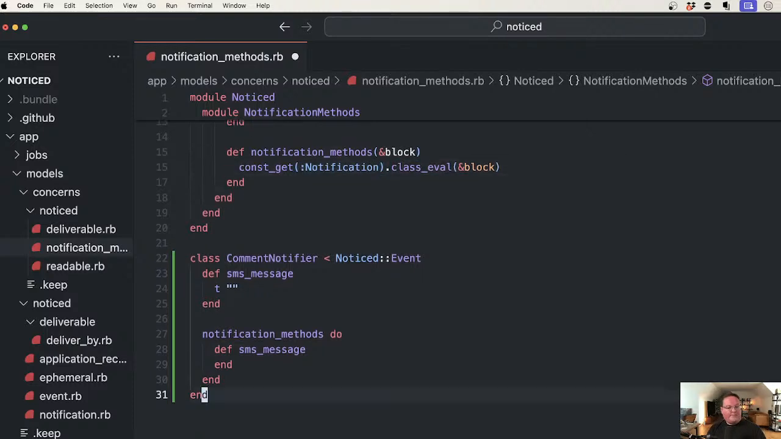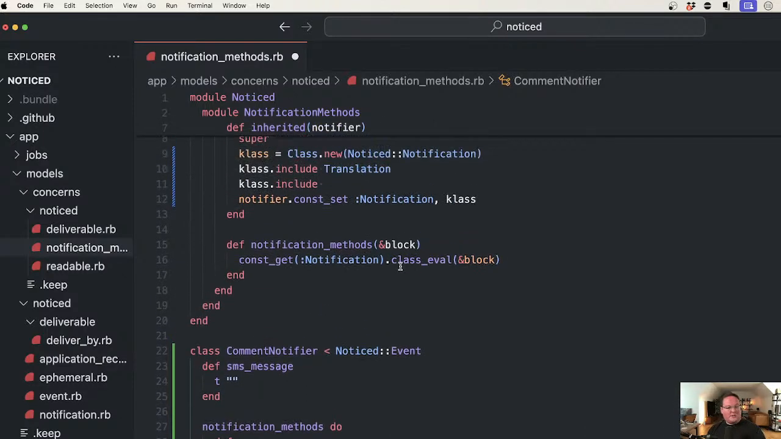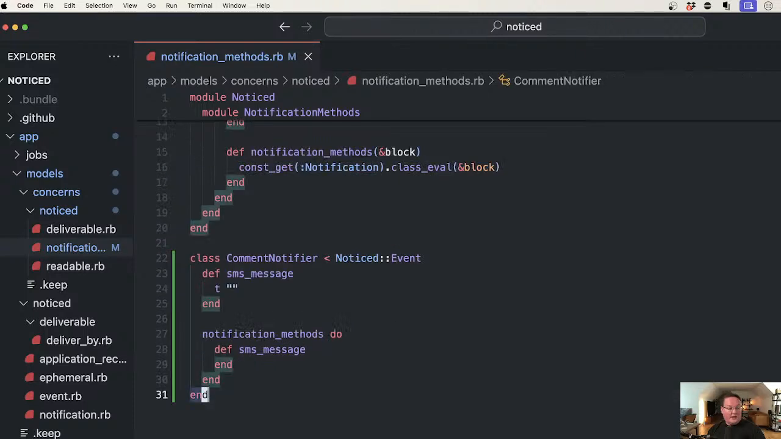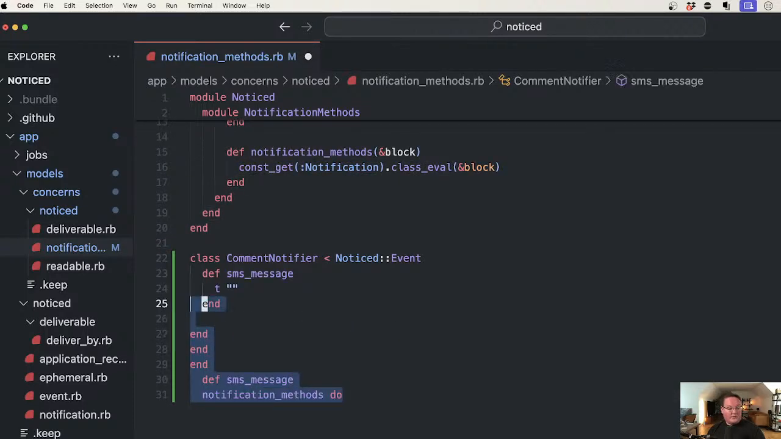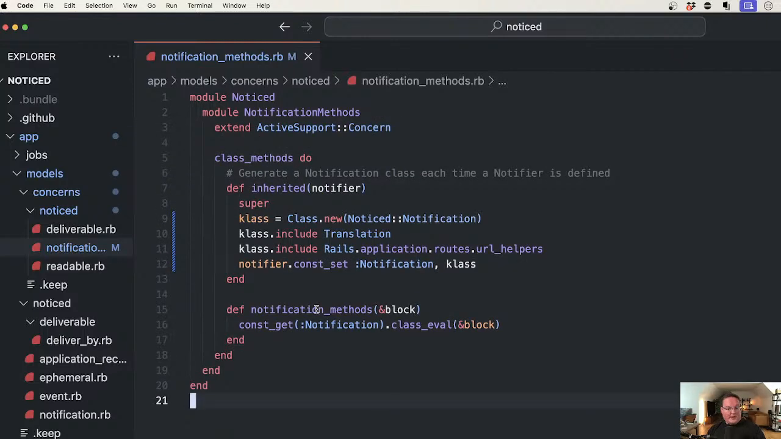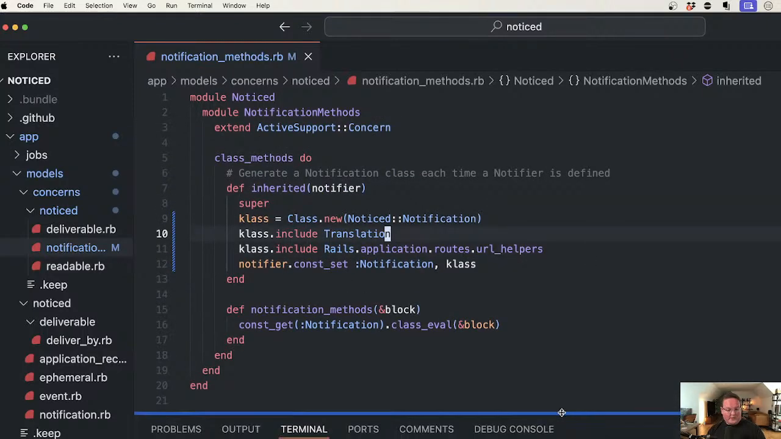So what we want to do today is set it up like so. We include the translation and URL helpers there when we do that, because that is automatically done for us. So really this should be all we need.